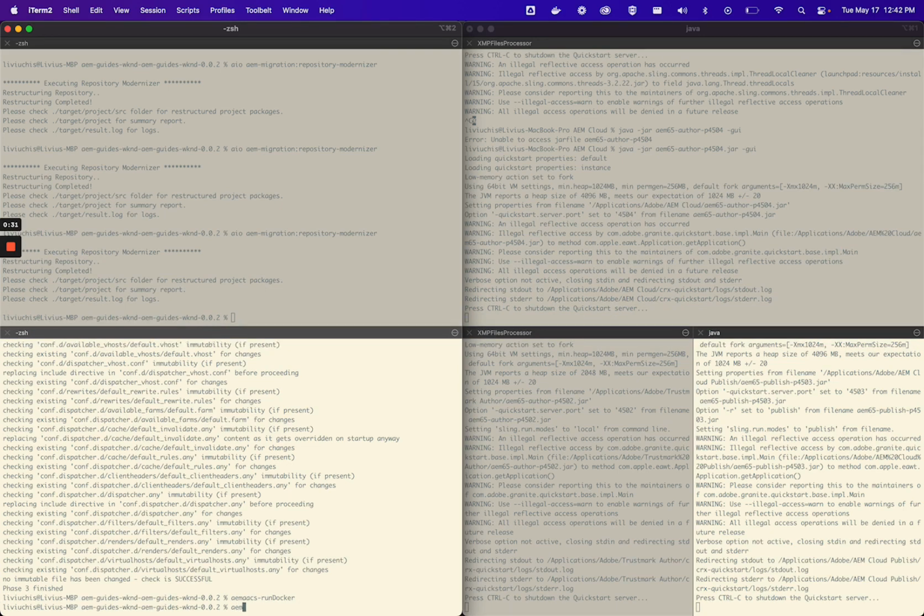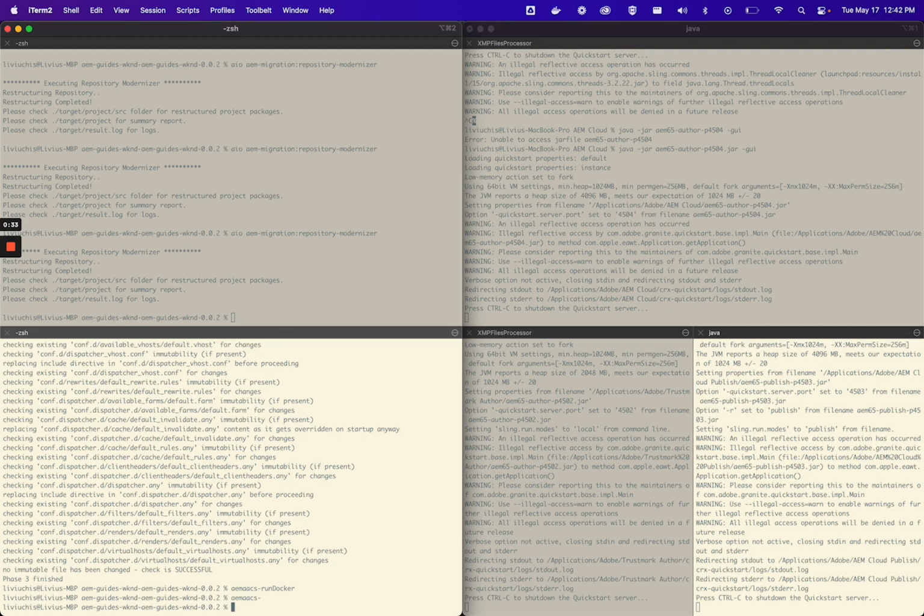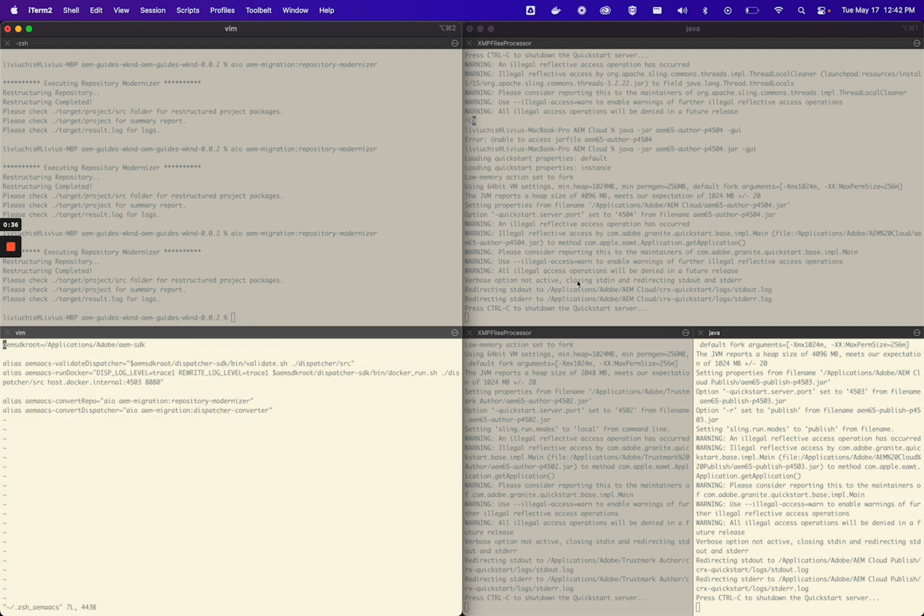Before I do that, I'll just bring up the command that I'm simulating. So there we go. Run Docker runs this command right here. Basically, we're telling it to take the docker.run shell script from our dispatcher SDK root in our dispatcher SDK tools, and then invoke it on the dispatcher source folder, which is going to be, again, a relative path. So we have to run this command from inside of our project folder, and we're going to run it off of a publisher running at port 4503, and we're going to run the Docker image at port 8080.